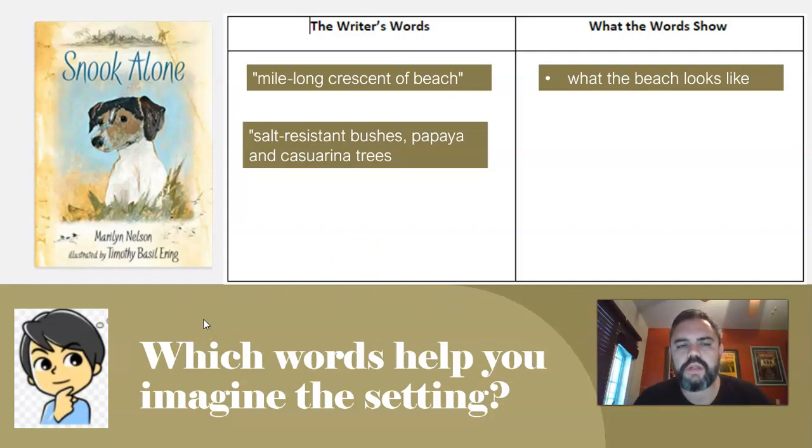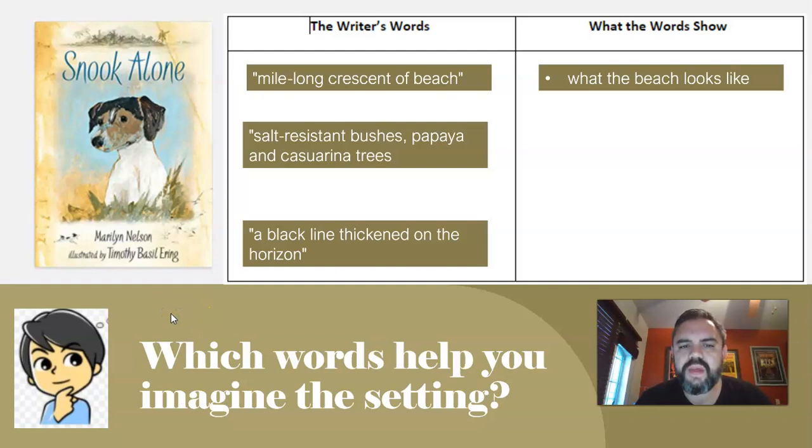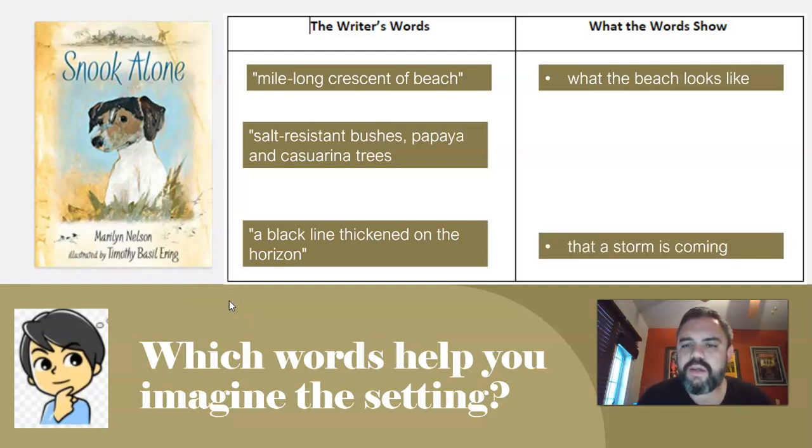Which other words help you imagine the setting? On page 11, it says a black line thickened on the horizon. What does that help us imagine? What does that help us know about the setting? Hmm. If you guys thought, or said at your screen, that a storm is coming, I think you're right on track. Okay?